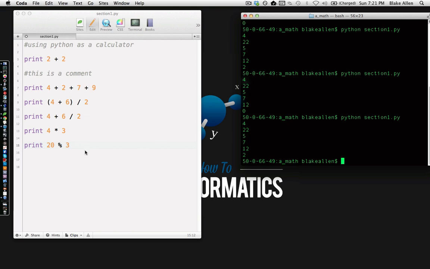Modulus is really useful. We're going to use it a lot later, but I just want you to understand it just means remainder, and I'm going to put in some additional stuff for you to learn it if you're still having a little trouble with that. Alright, so that's section 1. Let's go ahead and open up a new file.